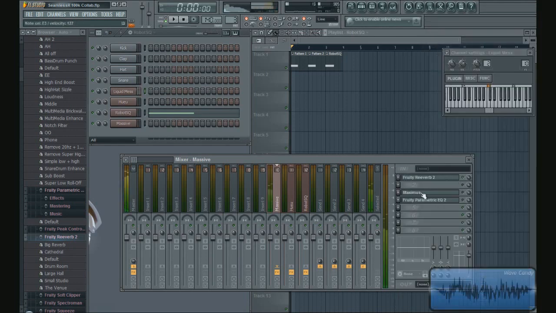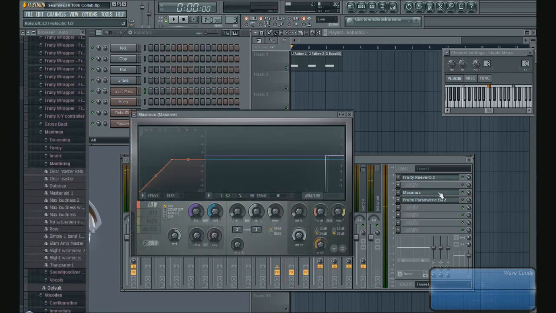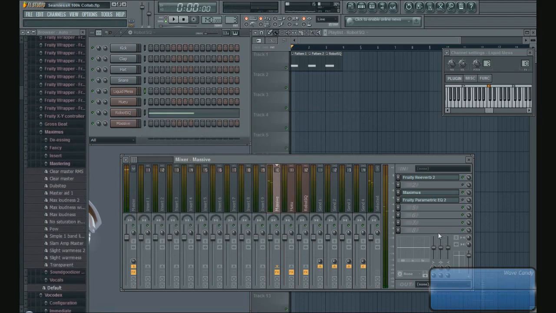So then we want a Maximus, just to bring it up a little bit, just to have that little bit of, how's it called? Compression. There you go. You can copy these settings because it's really just fine tuning. It's not something that changes the sound completely. Alright. So that's how you make that.